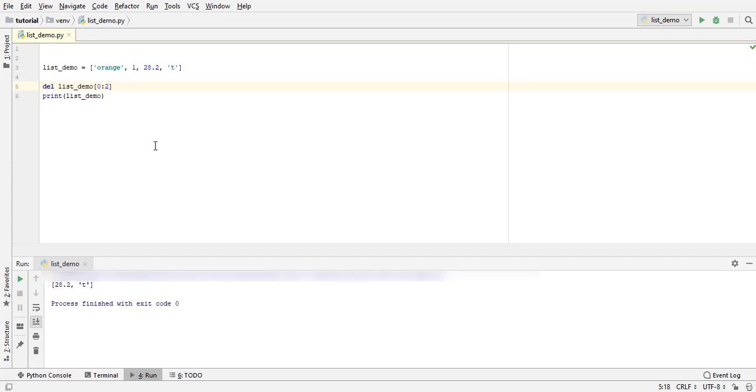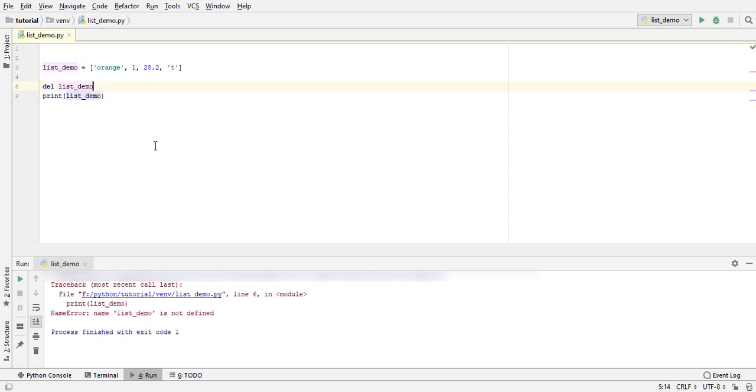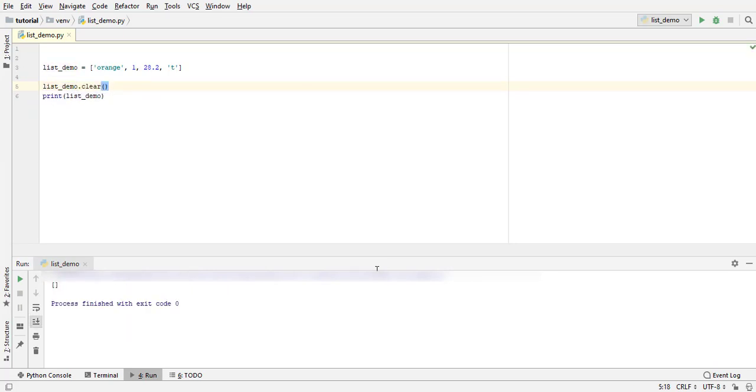Using del with just the list will remove the list entirely as if it never existed. So let's remove this. Run. See the error. list_demo is not defined. Finally, if you want to remove all the list elements, you can use its clear method. Look, the list becomes empty.